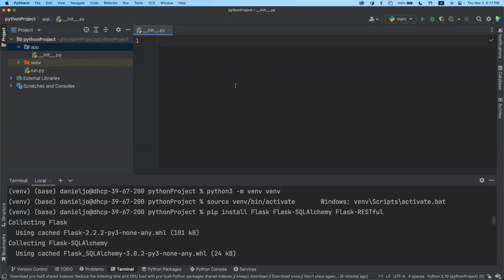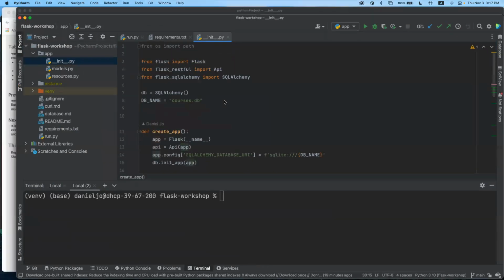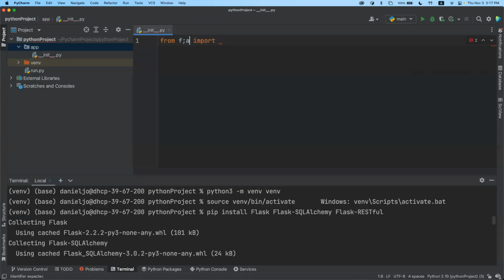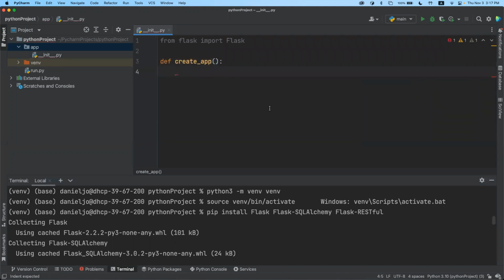So let's create our app. From flask, import Flask, with lowercase from and capital F in Flask. And we want to create our app, so I'm going to create a function called create_app.